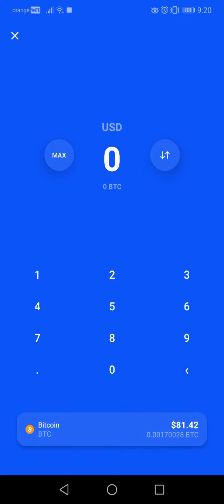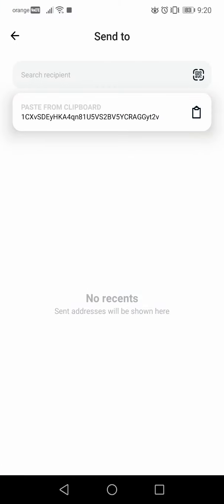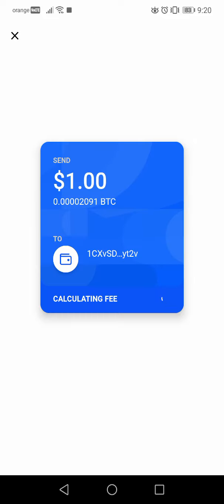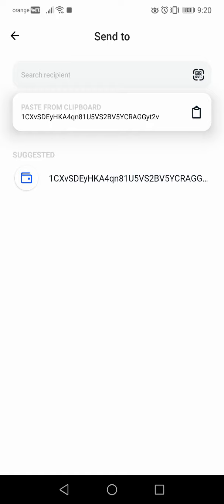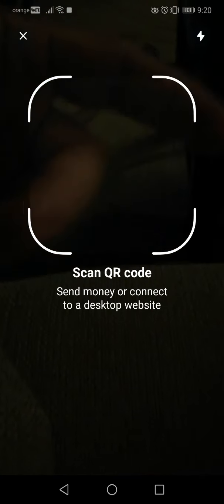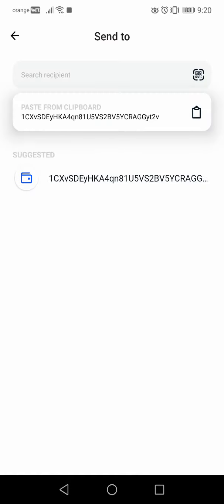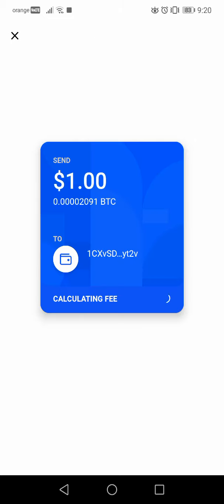Let's go back to US dollars. Let's tap $1, then go to next, and here you will receive your sending code, or you can go to the scanner and scan a QR code of a wallet, and you can send it that way as well. And that's pretty much it. Or you can copy the code and send it this way.